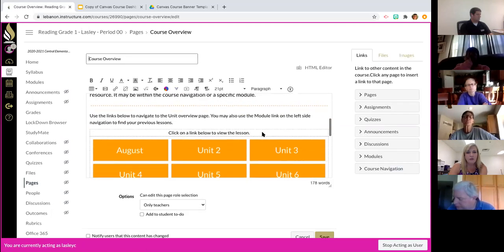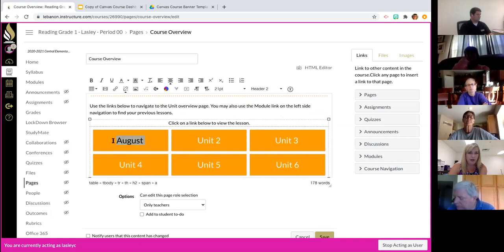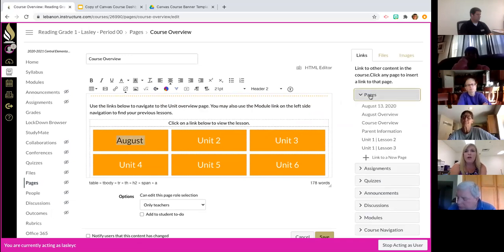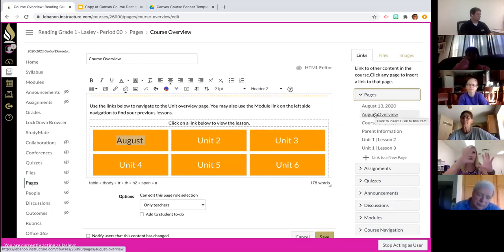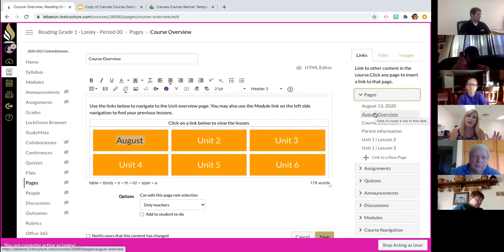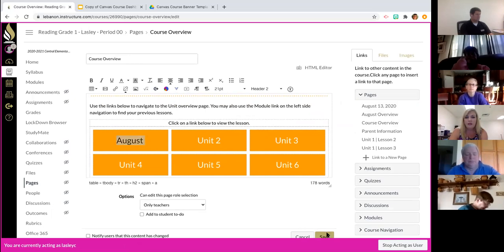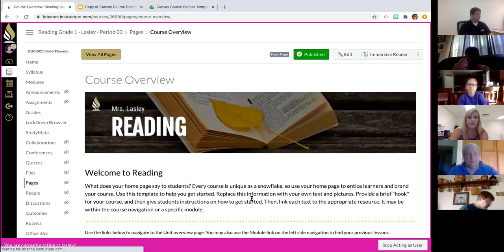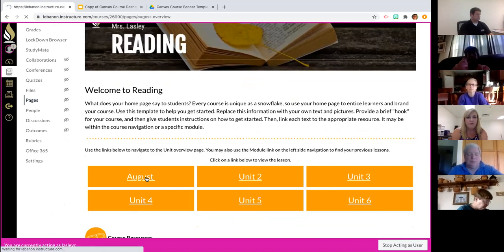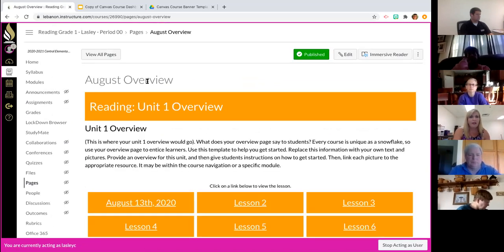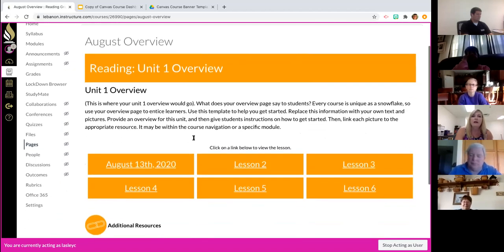and I scroll down to my August button and highlight it, then I can go over here to pages, and I want to find the one that says August overview, because that one's going to tell the parents or the students everything that we're kind of learning about in August, and I'll have those August buttons. So I'm going to click there and click save. And then when I click on that now, it'll go to my overview page. And so right here is where I'd want to put all the things that my students were learning for that month. I'd also want to give them directions for what they need to click on.